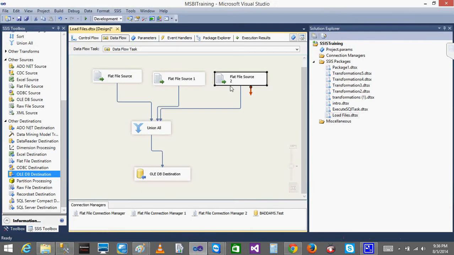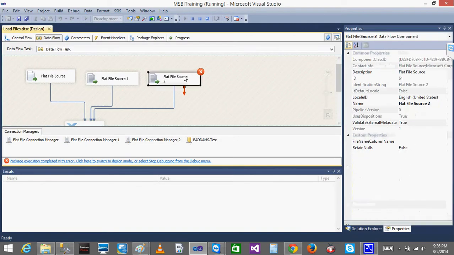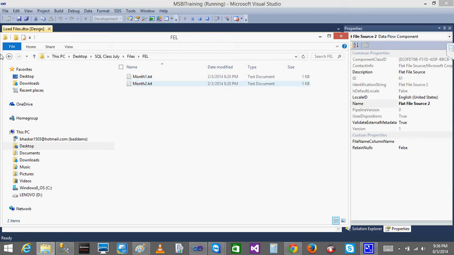See, when I run the package now, what happens? The package will fail. Why will the package fail? Because there is no month 3 record. I have removed the month 3 from this path, and I have stored it outside.